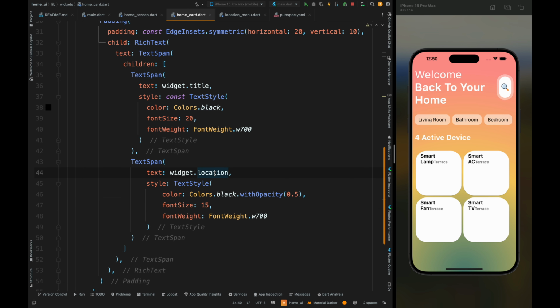So let's fix this. For fixing this just go to the above text, and here add a slash n after the title, so the title is going in one line and the location is going to come in another line. Now save the code and now this card is looking perfect.